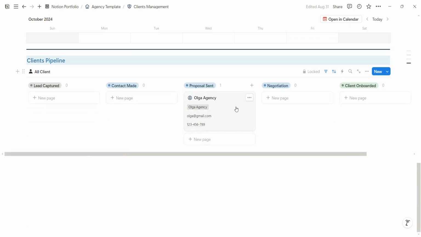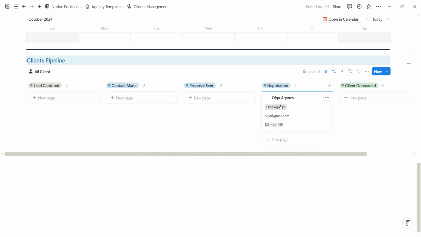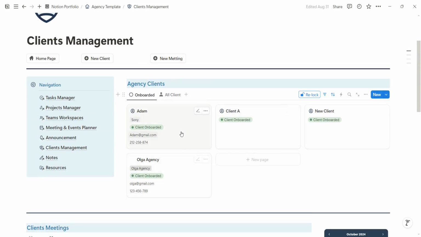And this is a client pipeline where you could drag and drop until your client is onboarded, like this. Once your client is onboarded, you will find it here. So you have two views here, onboarded and all client. This was the client's page.